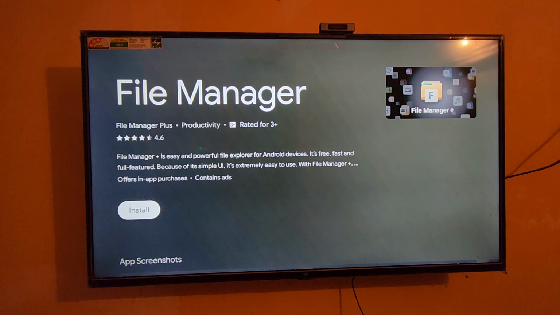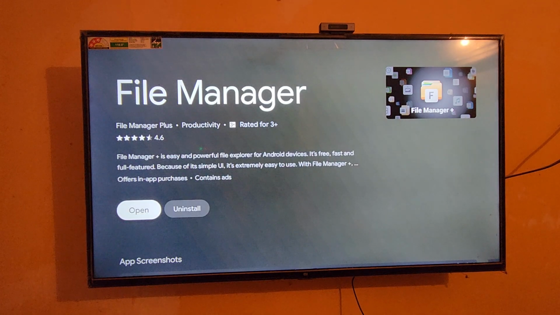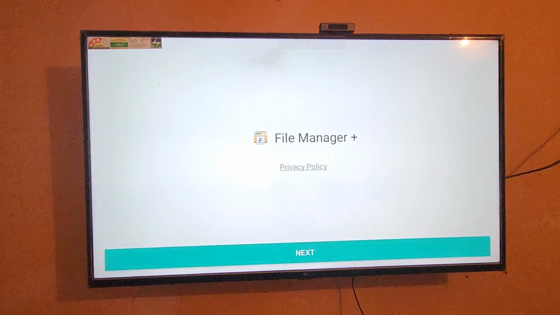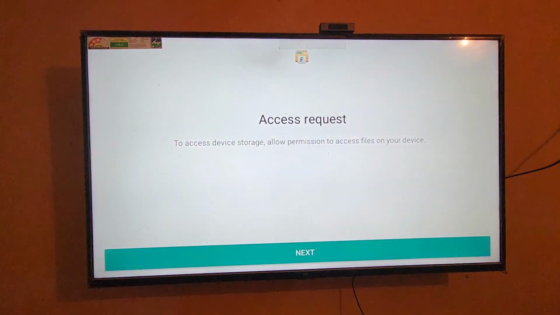Okay, we can install it first. It's installing. Just please wait. Okay, now it's installed. Now it's time to open the app. You just need to allow all the permissions.